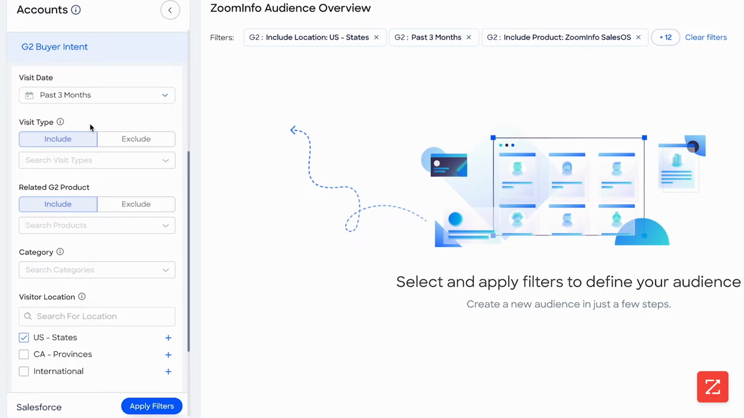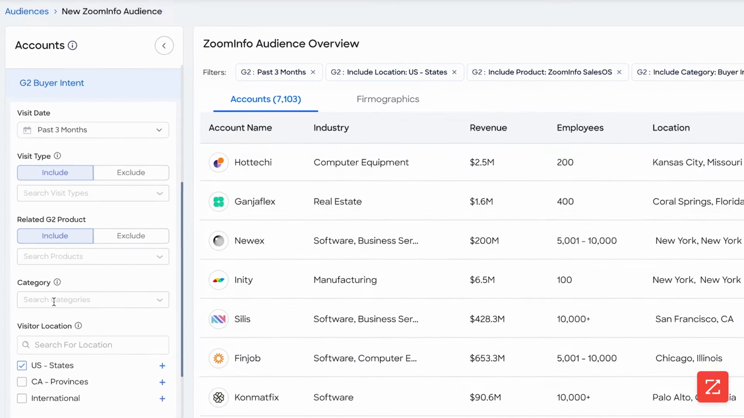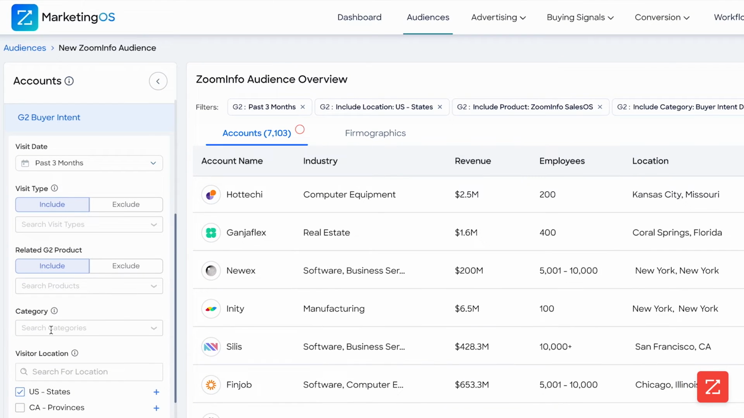Finally, I'm going to make this search exclusive to the United States and to the past 3 months. And when I'm ready to apply my intent filters, I'm going to click Apply Filters. Okay, that brought back a lot of accounts.